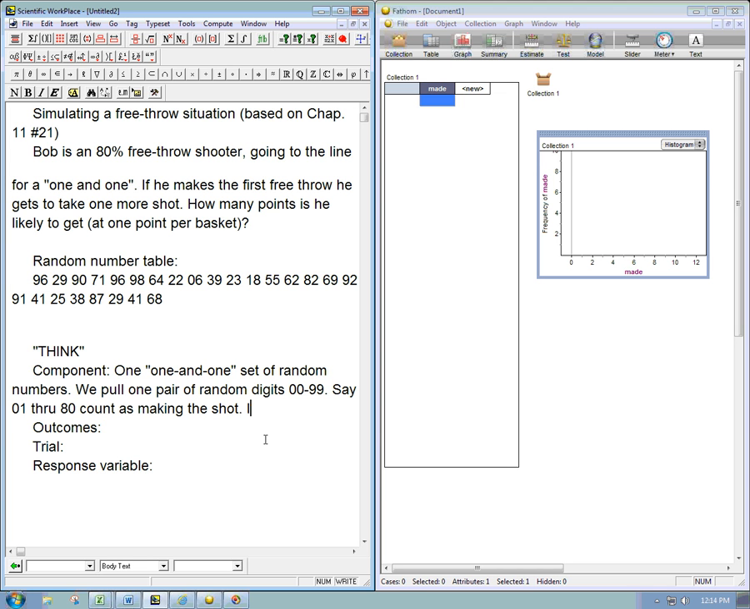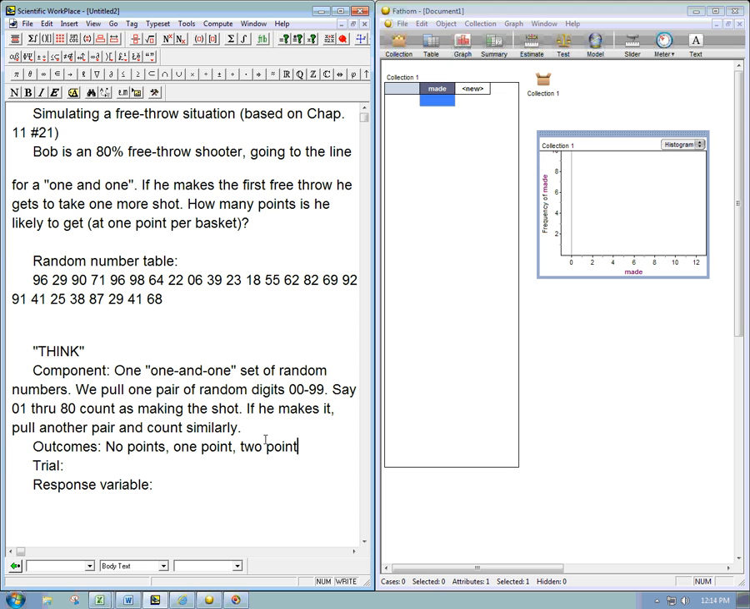Okay, if he makes it, pull another pair and count similarly. And we'll see that in action in a minute. The outcomes are going to be either no points, 1 point, or 2 points.